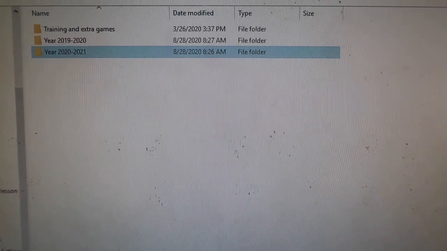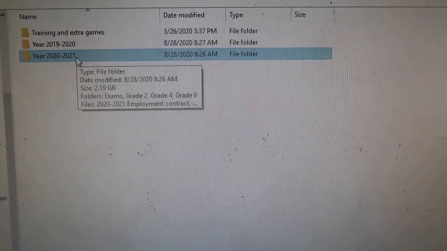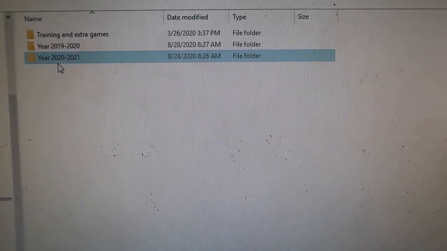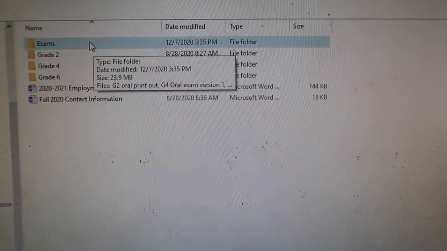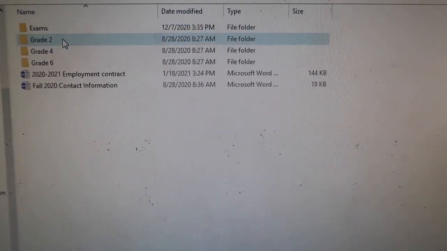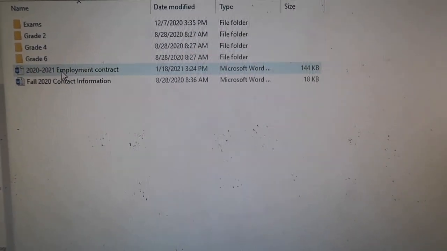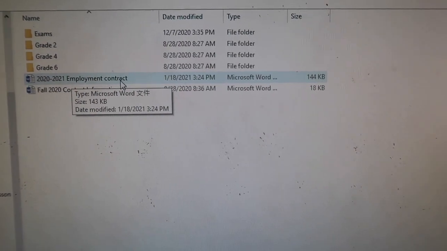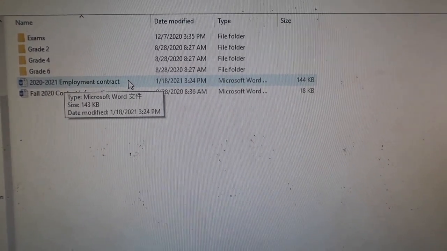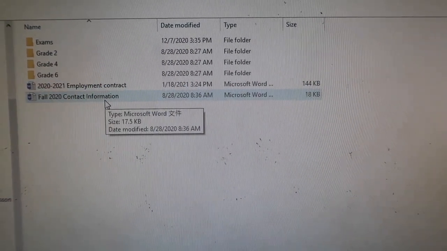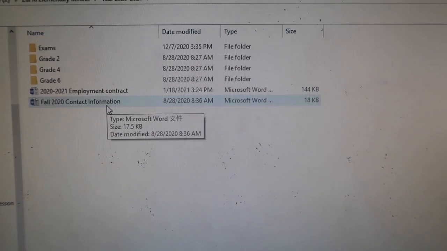So I have a designated folder on my USB specifically for all of my lesson plans. The current year that we're on, year 2020/2021. So once we go into the folder, I have exams, and then again my lesson plans for each grade, 2, 4, and 6. I also keep my employment contract readily available just in case I need to ever quickly refer back to that for any reason. And then our contact information just includes the phone numbers and emails of the English department at my school.